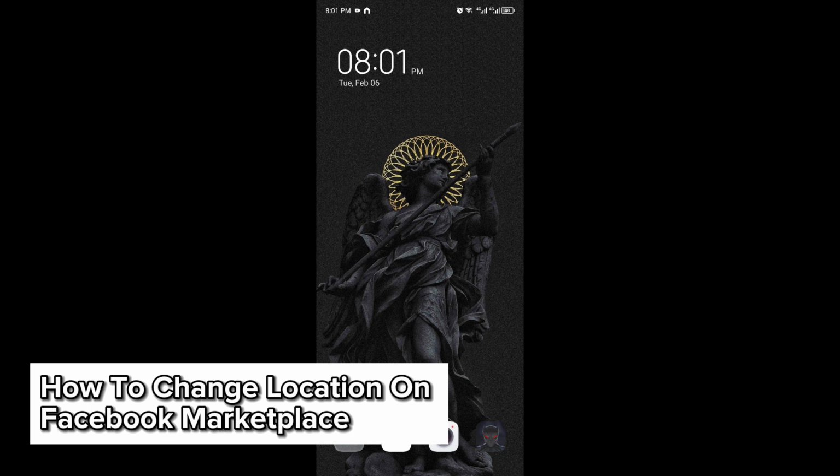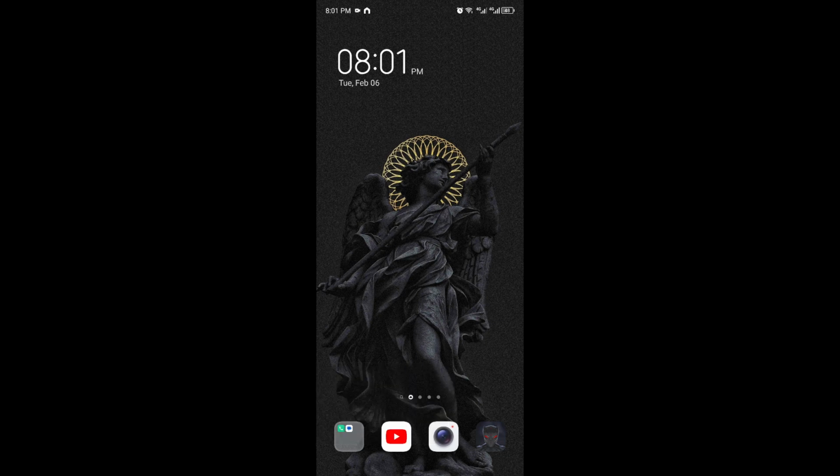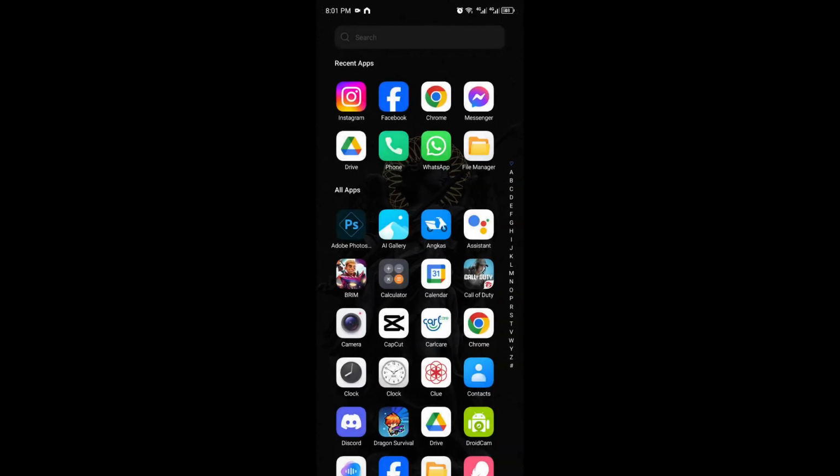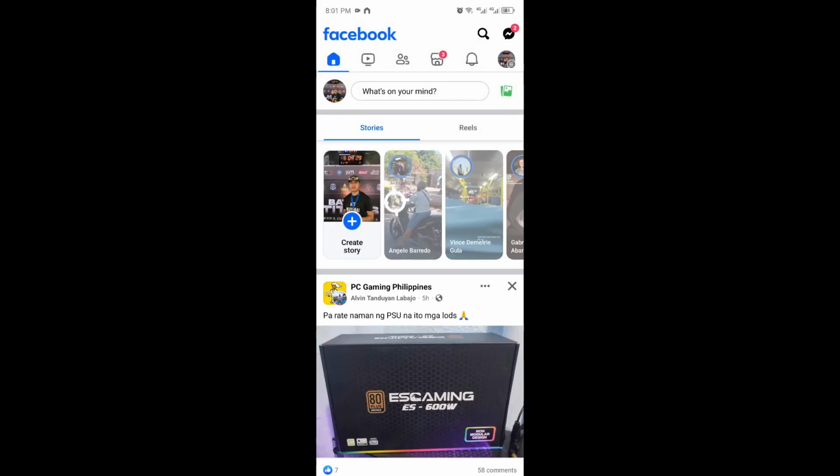So as you could see right now, I am currently using my Android device. Once inside, you want to open up your Facebook application. And once inside your Facebook, there's actually multiple ways on how you could open up the marketplace, depending on the navigation tab that you have. So right now I have my marketplace up here, so I could just click on it.